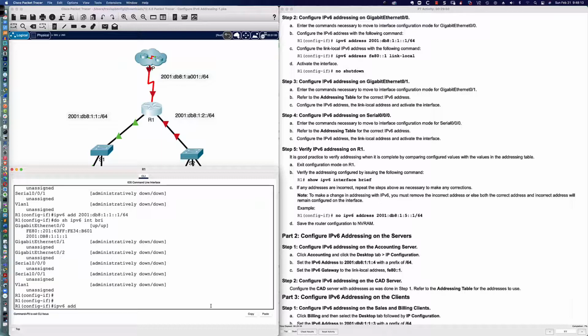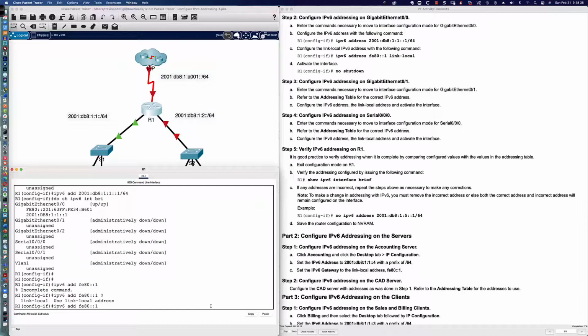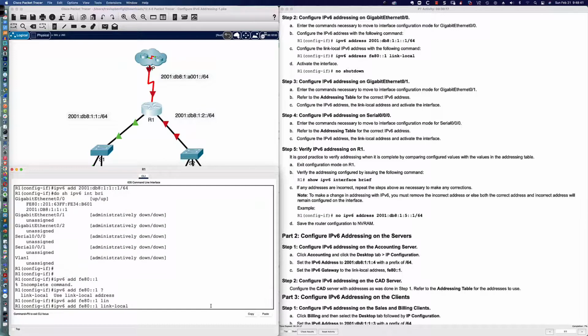So ipv6 address FE80::1. And this is a common scheme that's used on router interfaces. If it's router 1, FE80::1. If it's router 2, FE80::2, and so forth and so on. Now, the key is if I hit enter here, we're going to get an error. It's going to come up and tell you, hey, incomplete command, because I have to let the router know that this is a link local address. And again, that's the end of the command right there.